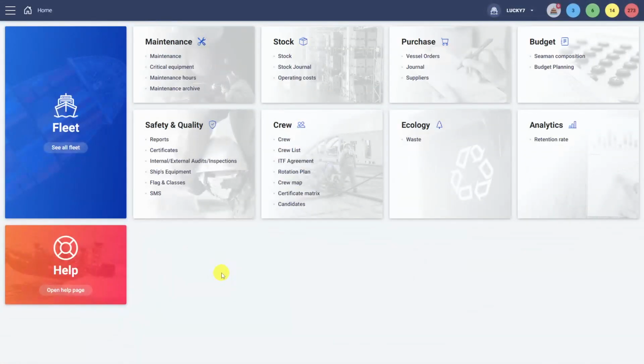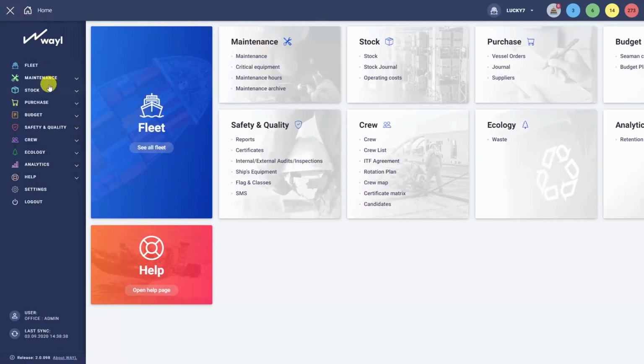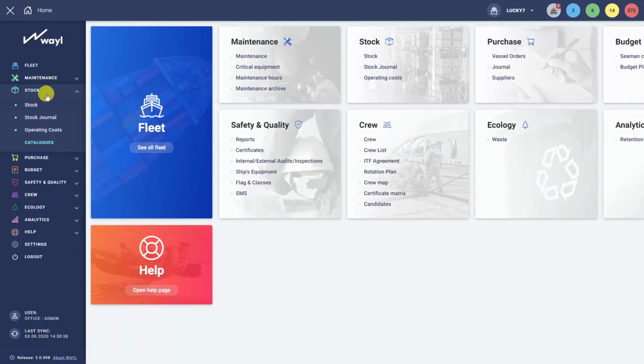Hello esteemed colleagues, in this instructional video we'll explore how to edit or delete work in the plant maintenance module of the WAYL system. To begin, you need to access the maintenance module. This can be accomplished either by clicking on maintenance on the system's homepage or selecting it from the main menu on the left hand side of the screen.